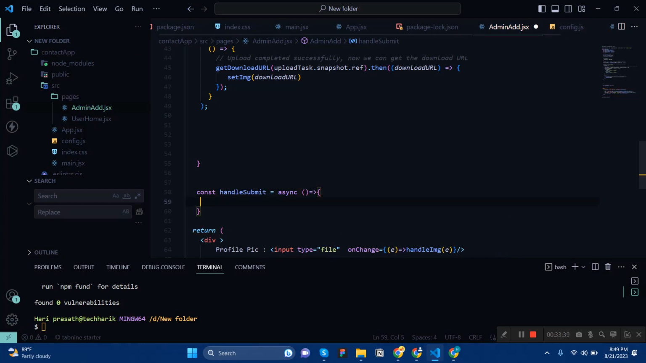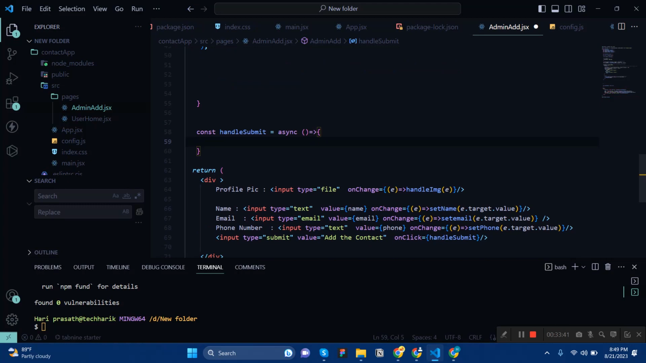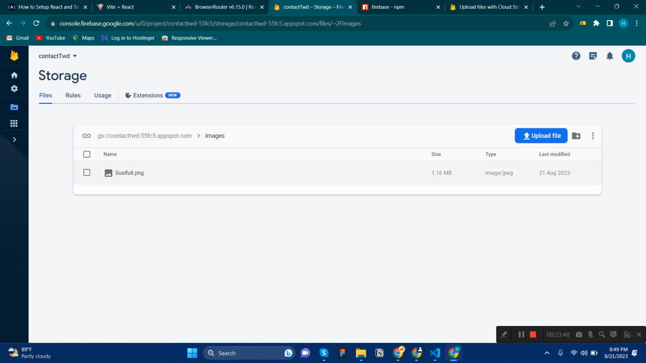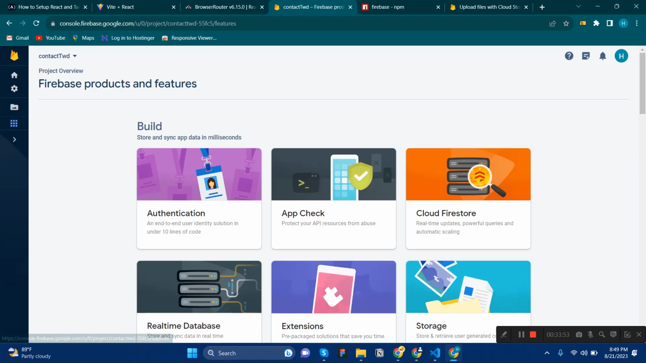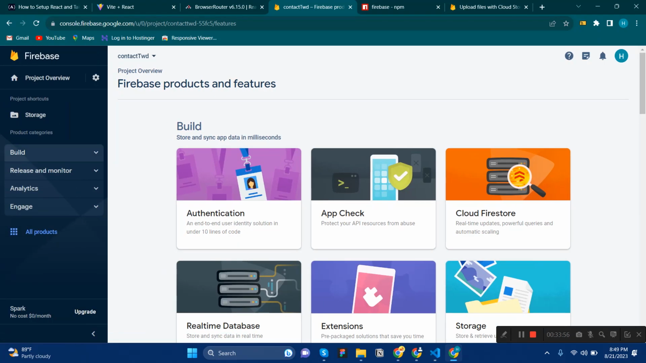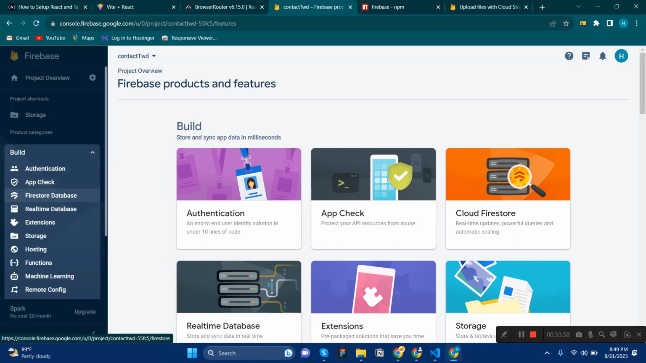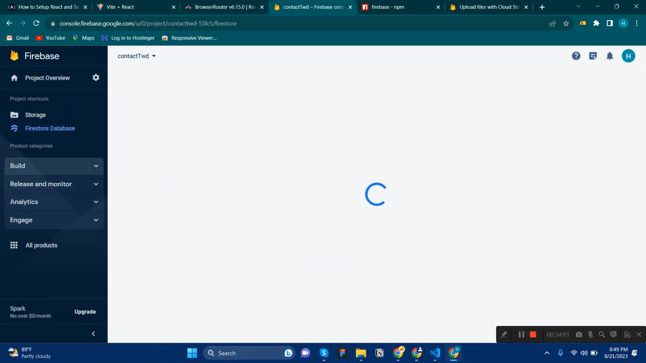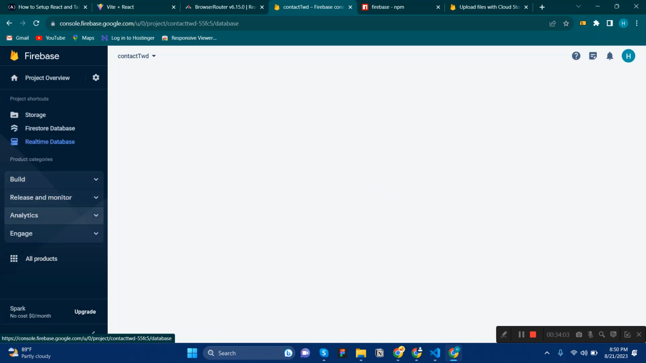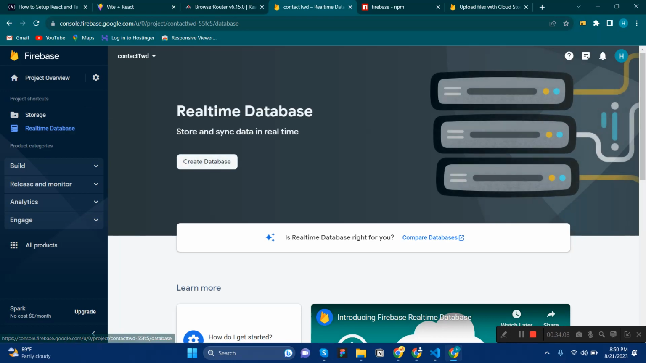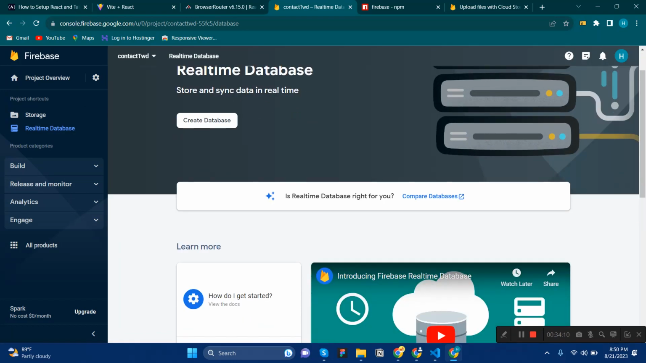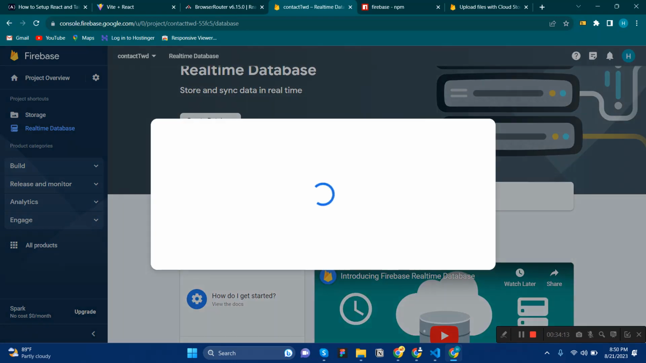What it is going to do is upload all the things to my database. So now we need to set up the database. Let us go and set it up. Under all products, click Build. You can see Firebase database, not Firestore database. I need the Realtime Database. I just want this one. Create a Realtime Database.